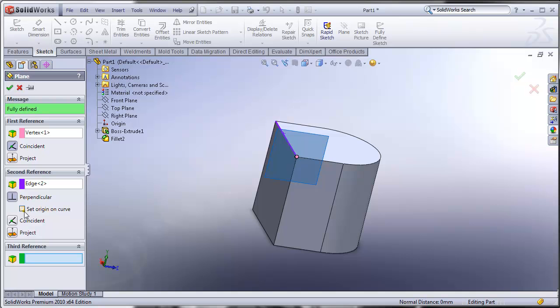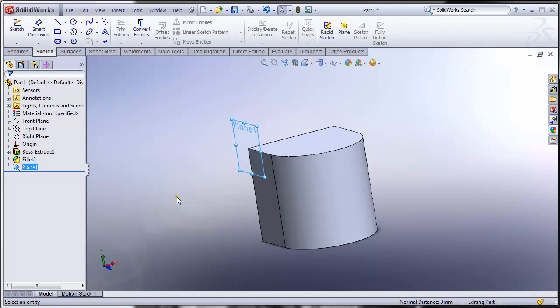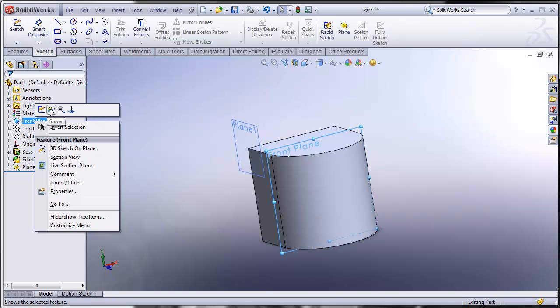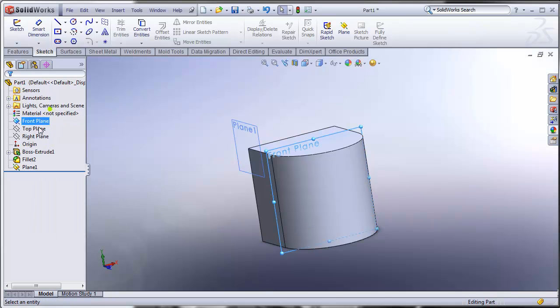Now you see a little box here that says set origin on curve. If you click on that, it's going to set 0, 0 for this particular plane at the center of this little vertex here. So if you want to work that way, you can always set your origin here. I'm going to just do that. So I have that plane created. Now you have three default planes here: front plane, top plane, and right plane. You can just right click on them and hit this little goggle button, show, and you'll be able to see those planes.